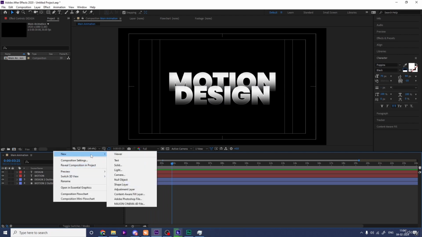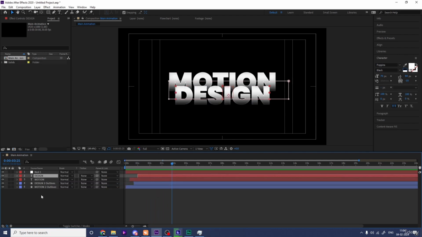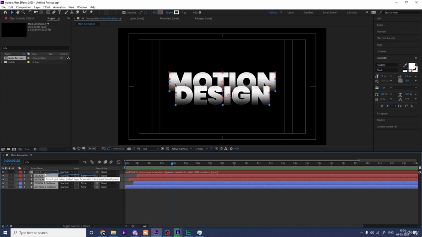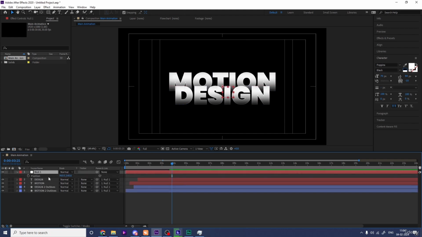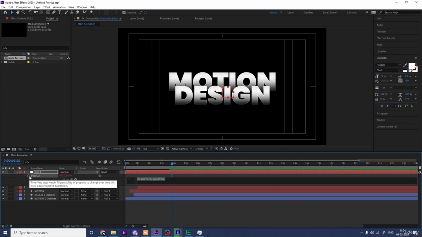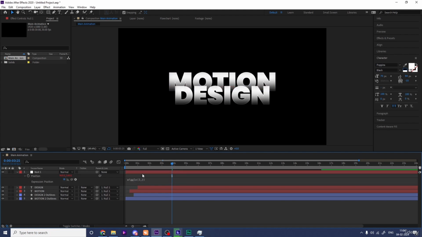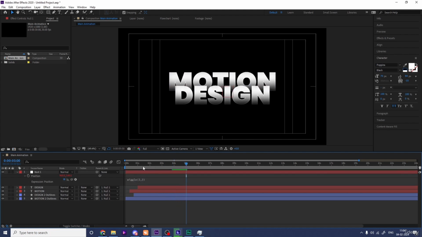Then right click, new, and create one null object. Select all of these layers and make them parent to this null. Select this null, press P, Alt click on the stopwatch, apply a wiggle expression on it and type 3,3. So you will get a little bit of wiggle animation over there.